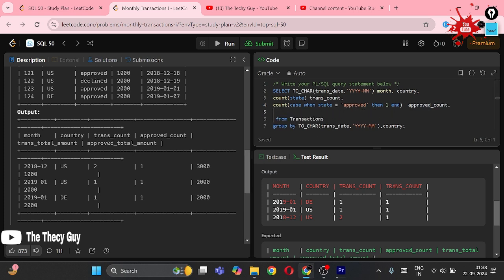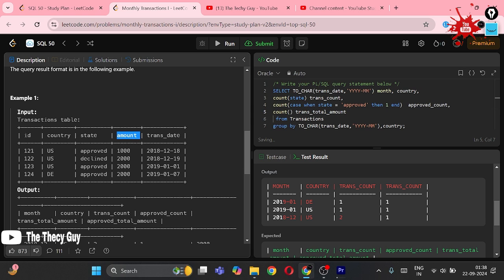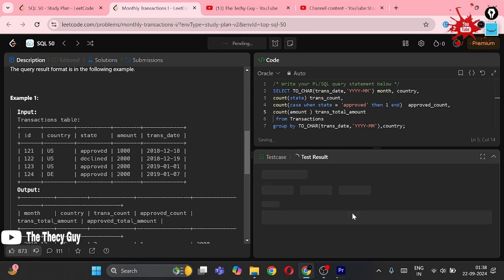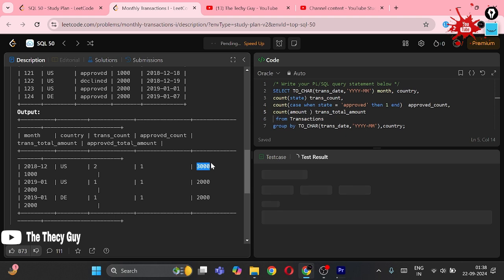Next thing, transaction total amount. This thing is easy. Just come here, count of your money. In which column do we have money? Let's see. In the amount column I have money. Let's run this, and this will give me 3000, 2000, 2000. For 1218 US it should be 3000. Let's check what we are getting.